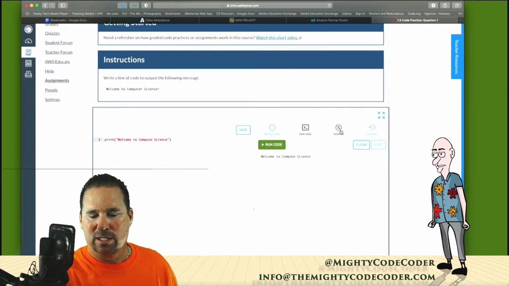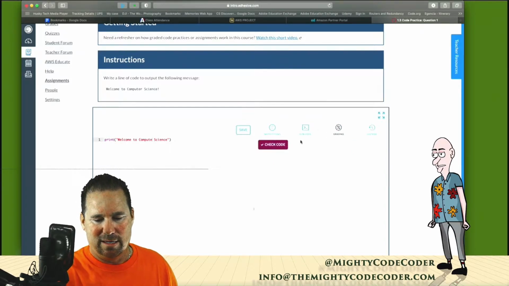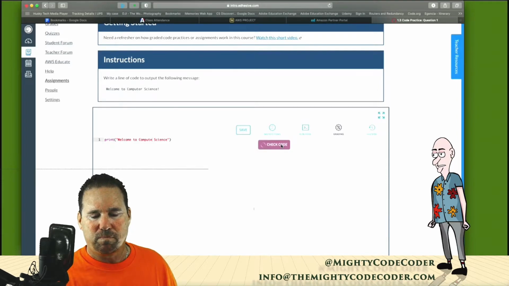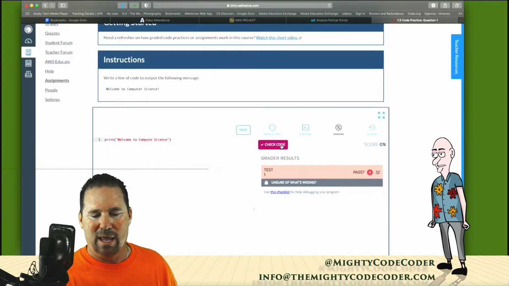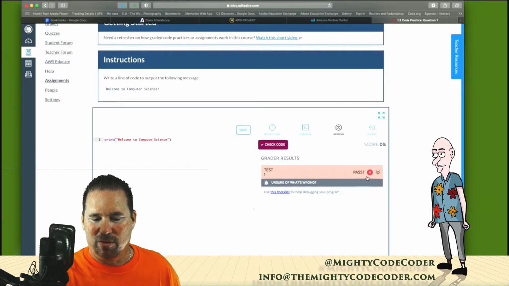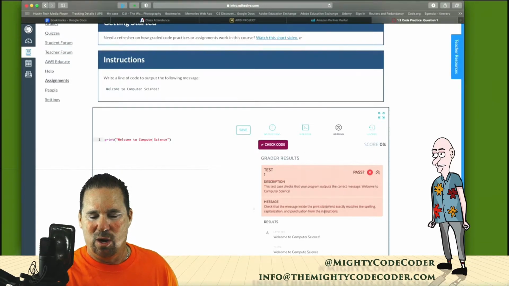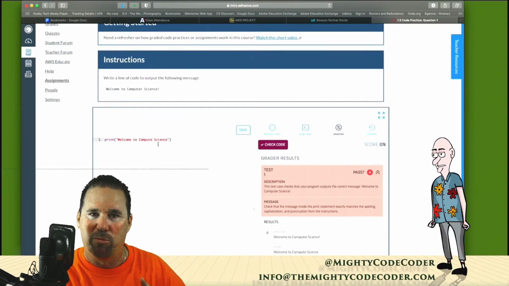But now let's go ahead and grade it. Check code. And it doesn't pass. So that's how sensitive it is. It knows that I didn't spell computer right.